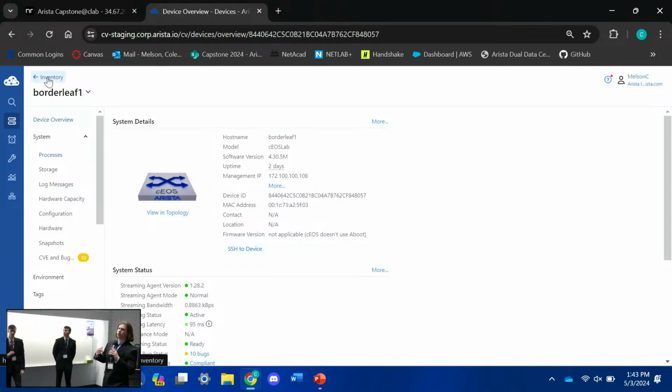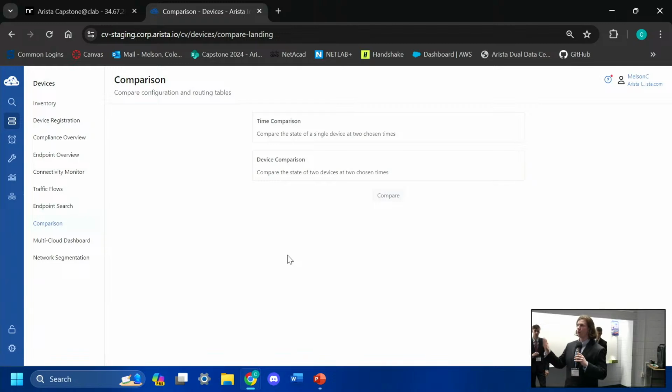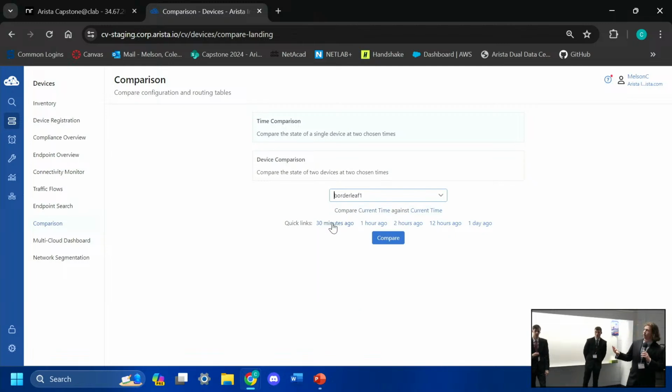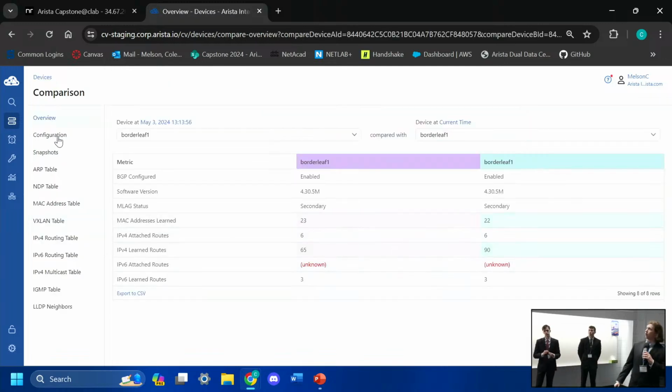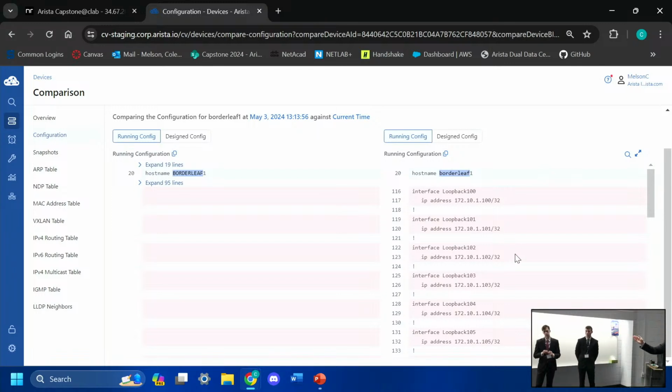Now we're going to show you guys how we can compare the two configurations from before. So we're going to go to a time comparison. And we're going to select the Borderleaf 1 device that we just changed the host name on. We're going to see the configuration from now and 30 minutes ago. So let's click compare, hop over to configurations. And the configuration on the right is the current configuration that the device is running at this exact second. The one on the left is the one that was exactly 30 minutes ago on the same device.